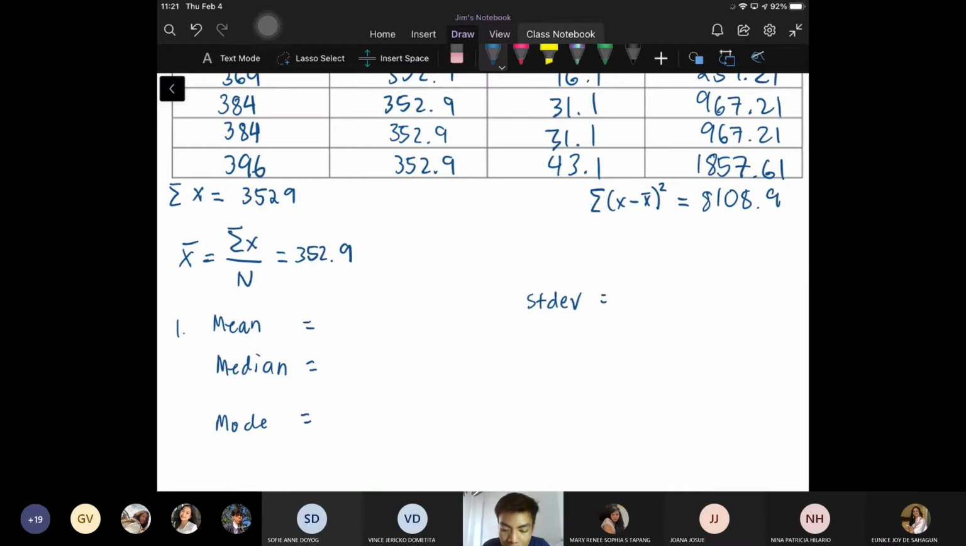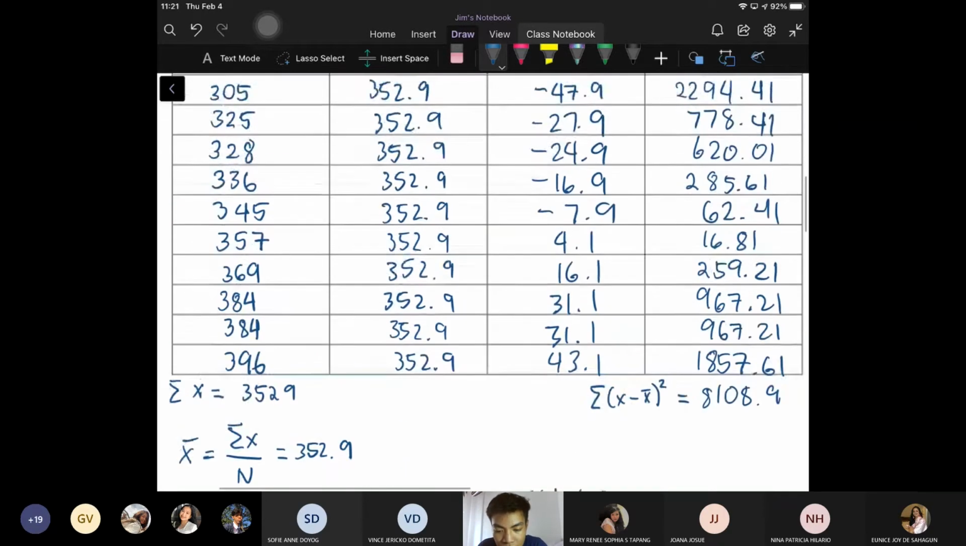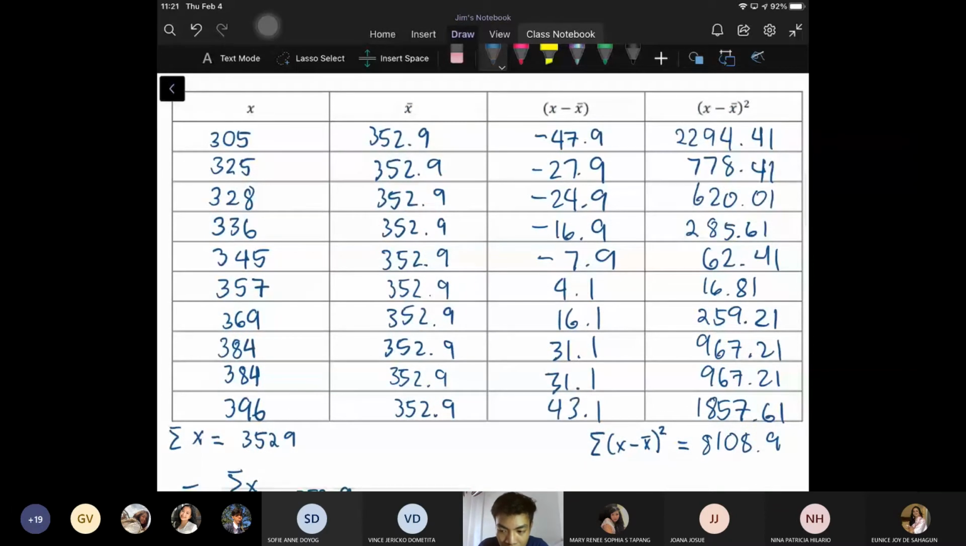For the mean, nakuha na natin yan, 352.9 ppm, parts per million. Wag mo na ilagay yung unit. Okay na yung number lang. Then the median. Anong gagawin nyo sa median? The reason why we arrange the number from lowest to highest is para check natin yung median. Cross out mo yung dulo-dulo until mapunta ka sa gitna.